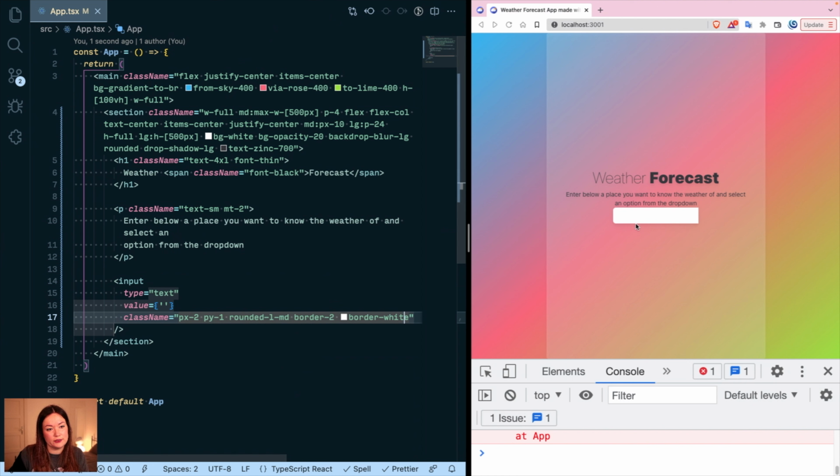and a border white. I don't recommend playing with focus stuff unless you're overriding it in order to make it even better, because this is accessibility and this is very, very important. So if you think that your design is suffering because there is a blue little border around your input field, then I think you need to reconsider that opinion a little bit.